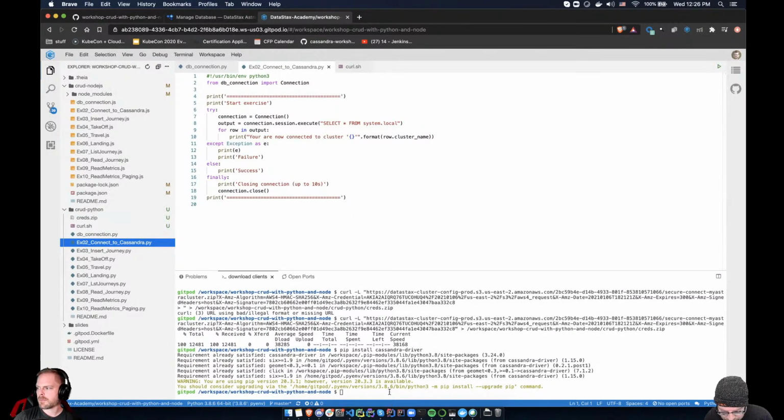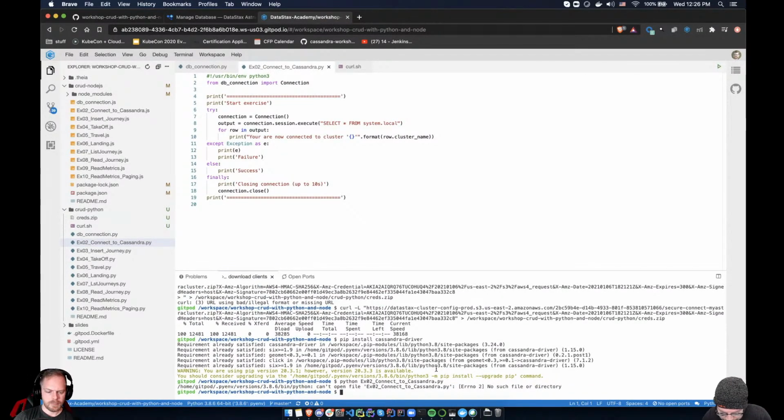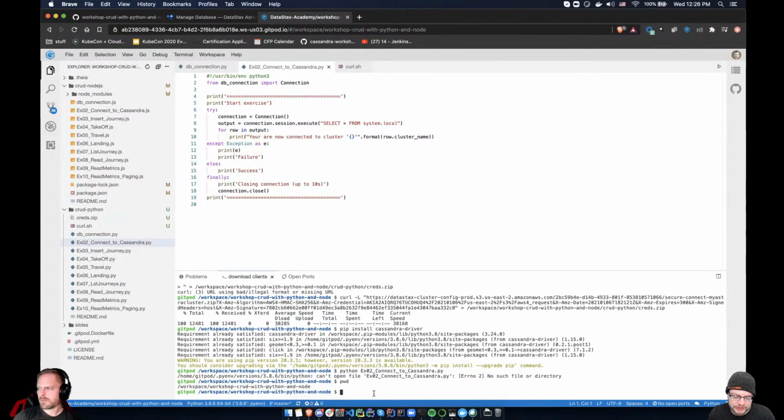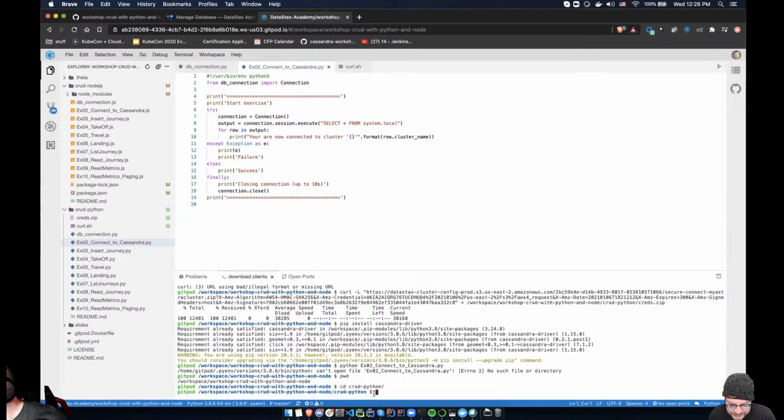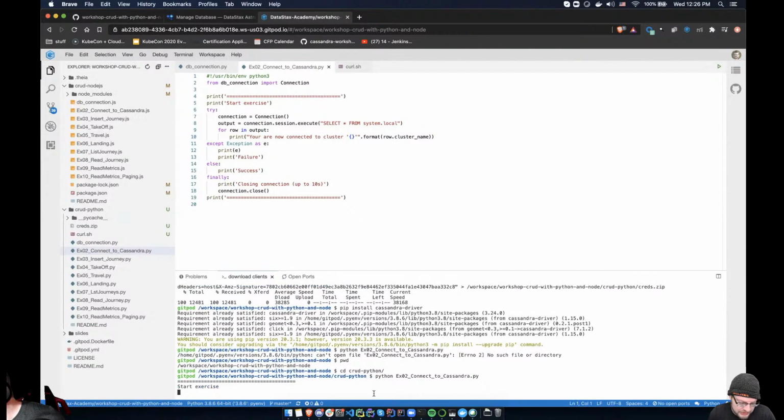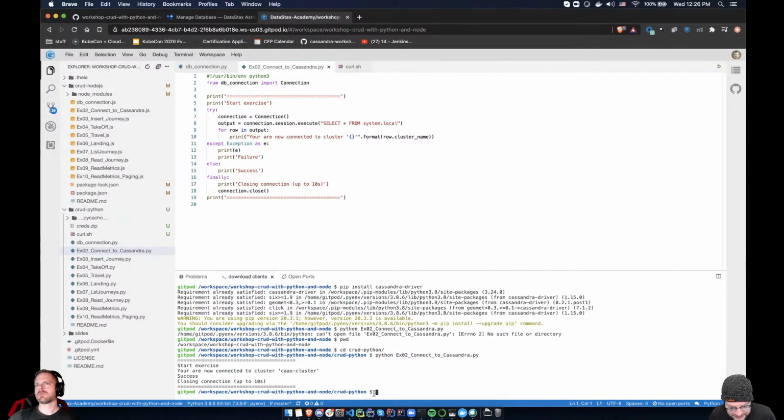So that should work. I'm going to run Python and then reference that file there. Am I not in the right directory? PWD real quick. Yeah, I need to change the directory. So you are going to need to run cd into the directory you want to go into. So I need to go into CRUD, CRUD Python, and then I should be able to run that same command again. And there it is. Start exercise. Boom. Success. And then it closes the connection because, again, you want to close your connections when you're done.